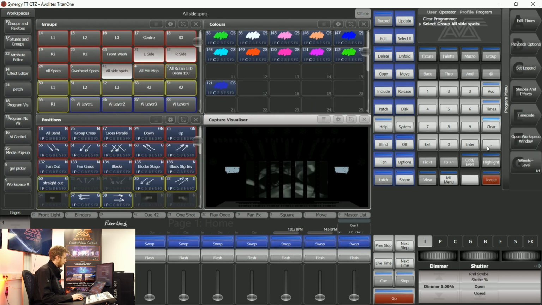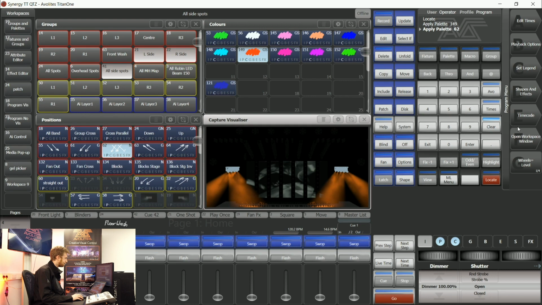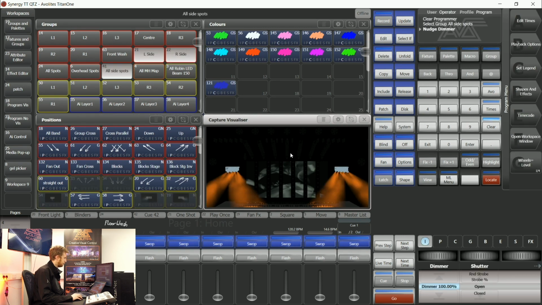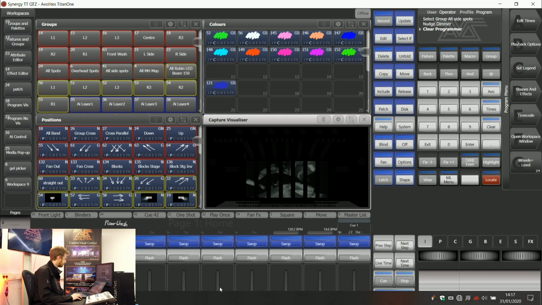If I grab all of these spots that I have on the side and make them do a color, make them do a nice position that I like, and I hit clear, all I've done is clear that information out of the programmer. If I grab those lights again, turn them up, you can see that they're still doing that color and that position. This is true with playbacks as well.